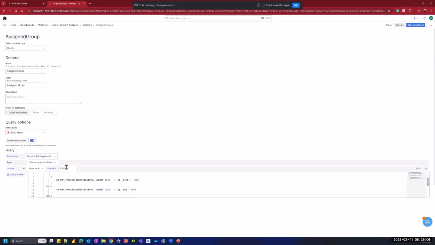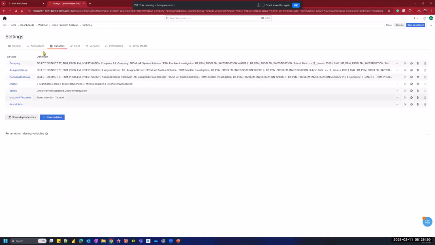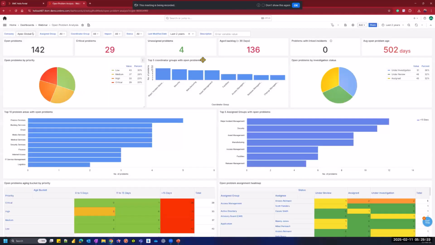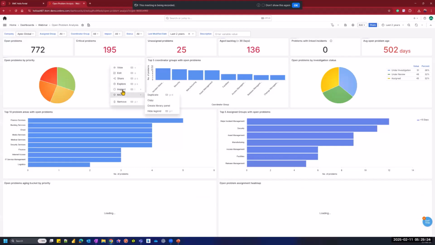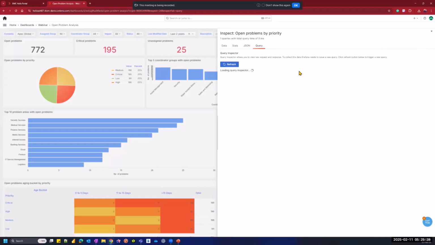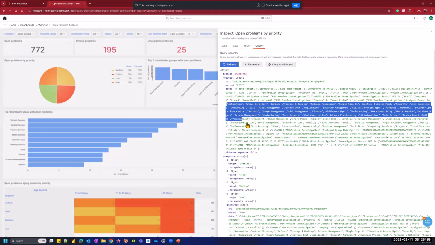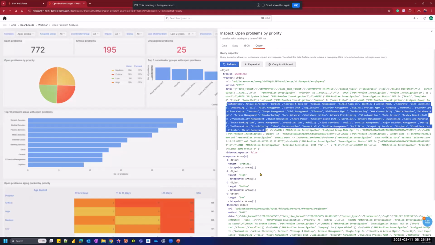So let's now talk about how this really helps by adding this GUID code. Currently, I'll just remove the GUID code from this query and quickly run the query and apply here. And now let's see how the query looks when we remove the GUID code from the panel or the variable. You can see that the assign group has all the values which are populated in the variables.